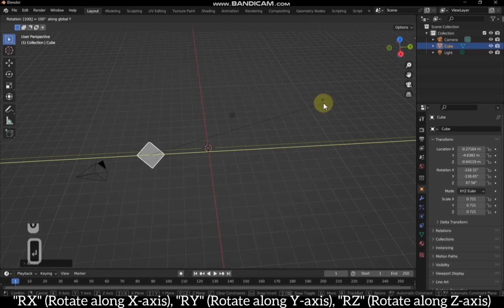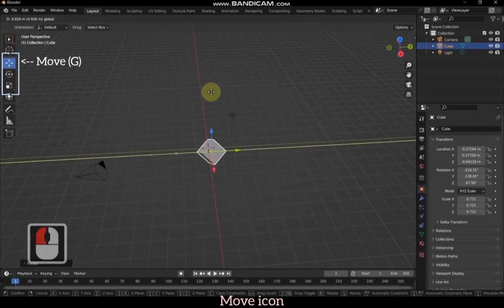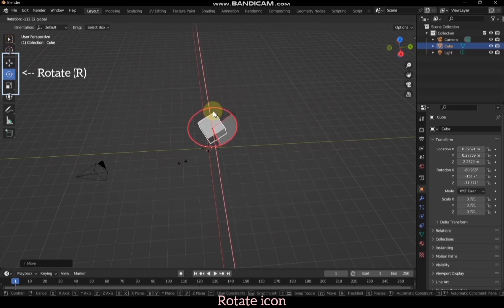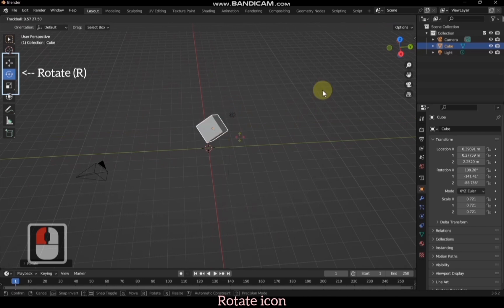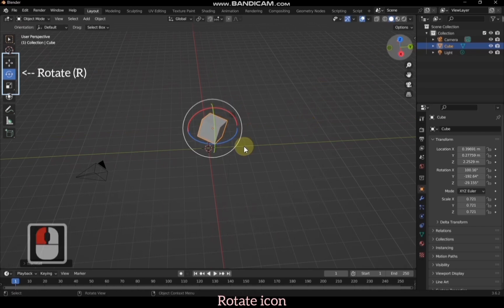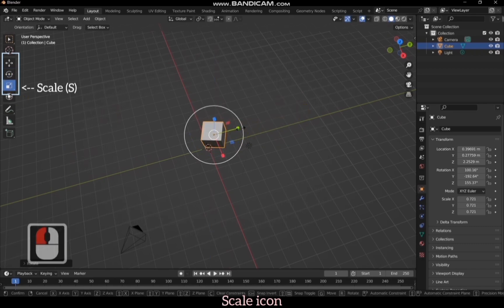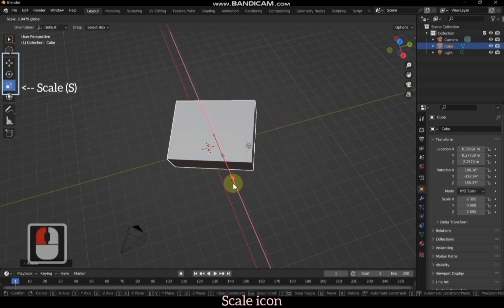Remember, you can also use the icons on the left side of the screen. To move, start by selecting the Move icon, which looks like a 4-directional arrow. For rotation, click on the Rotate icon, represented by a circular shape. When activated, this icon brings up 3 colored rings around the object. To change the object's size, select the Scale icon, usually shown as a small square with arrows pointing outward.